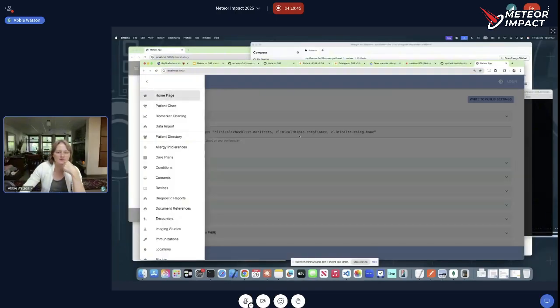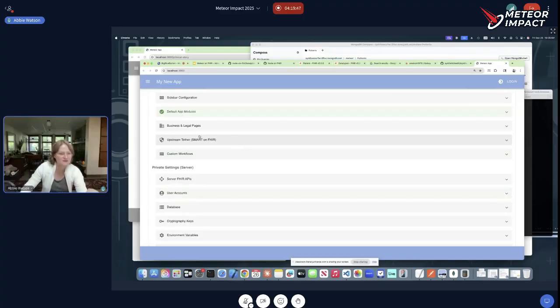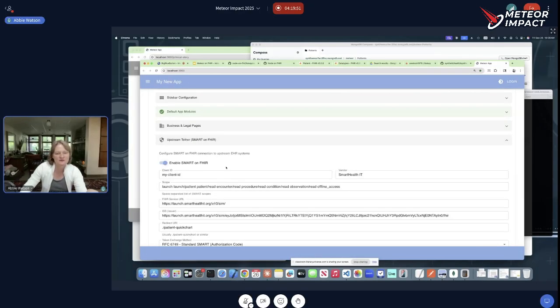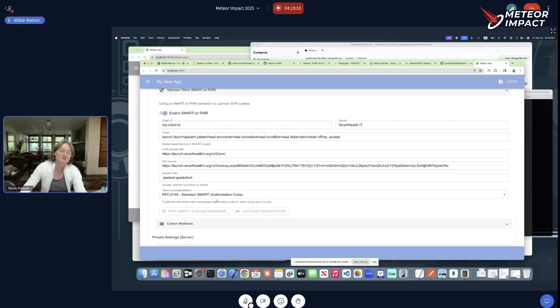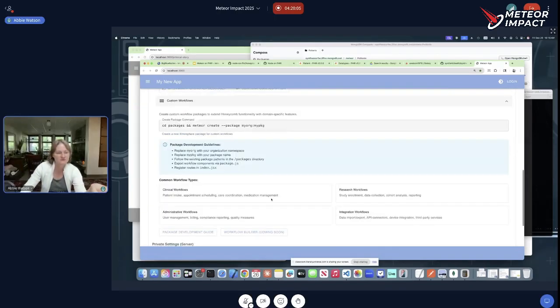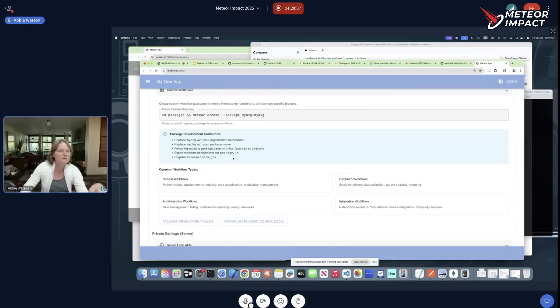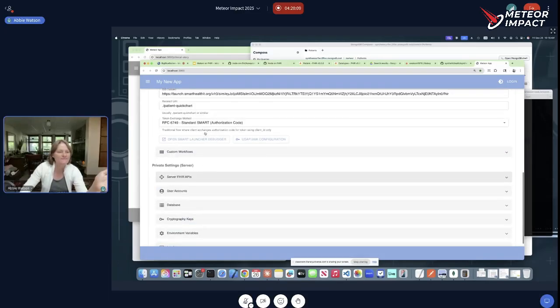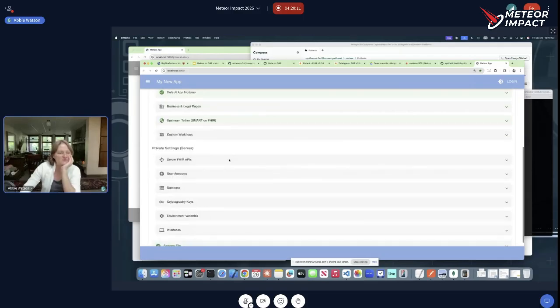Okay, so back to getting started. We're maybe not going to get to SMART on FHIR, but this is the functionality for actually attaching and connecting to a hospital. And then this helps you create a new workflow package and steps you through the Atmosphere packages. And so you have all of that. Bouncing over to the server.